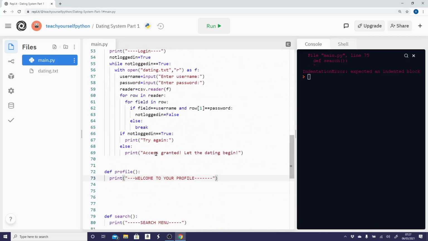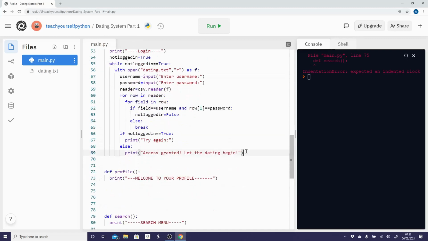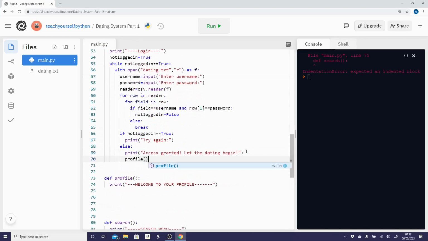Now you've noticed that in the login screen, when a user has successfully logged in, access is granted, and then we want them from that point to jump to the profile. So I'm going to type in a call to the profile on line 70, as you can see. And I also want, when they go to the profile, to pass a parameter to the profile, which is in this case going to be the username. And that's something we'll do at a later stage.